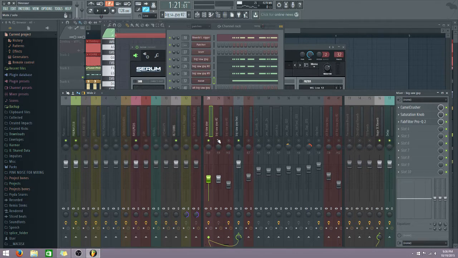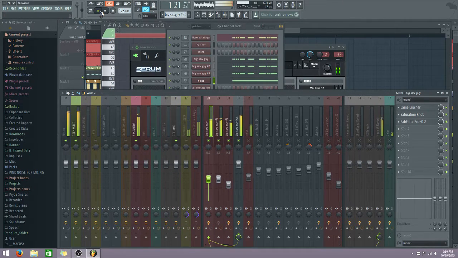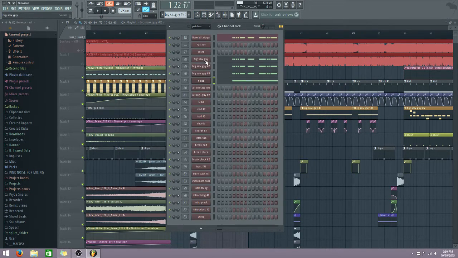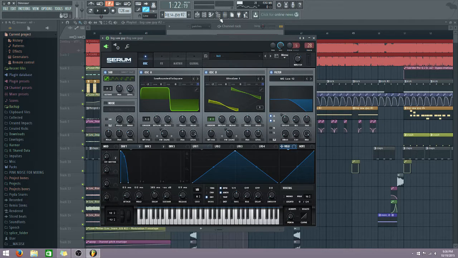Let me solo Big Saw Guy and turn off the reverb. Sounds like this. Okay, so the first thing you'll notice maybe is there's some pitch modulation on it, and that's common among all 3 of the layers. So it just sort of goes up and down and up and down. Right, but this is the first layer.